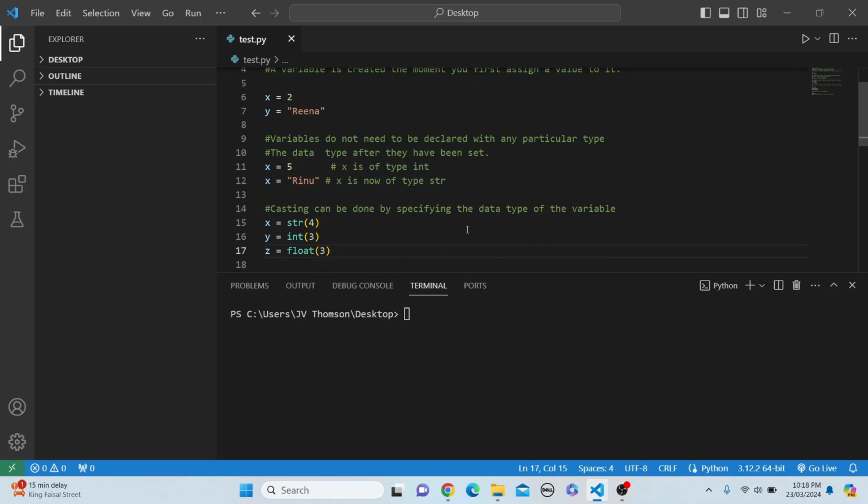Casting can be done by specifying the data type of the variable. How can we do casting? For example, 4 is an integer value. So we can cast it to a string type by just typing str before the value 4. Also, next 3 is an integer type. So there is no need to typecast it to integer. It is already an integer value.